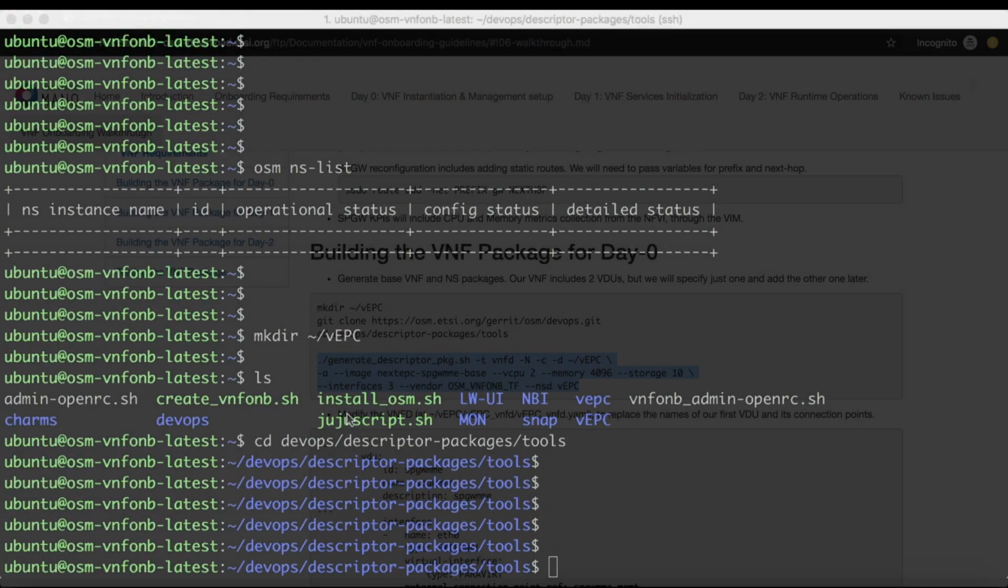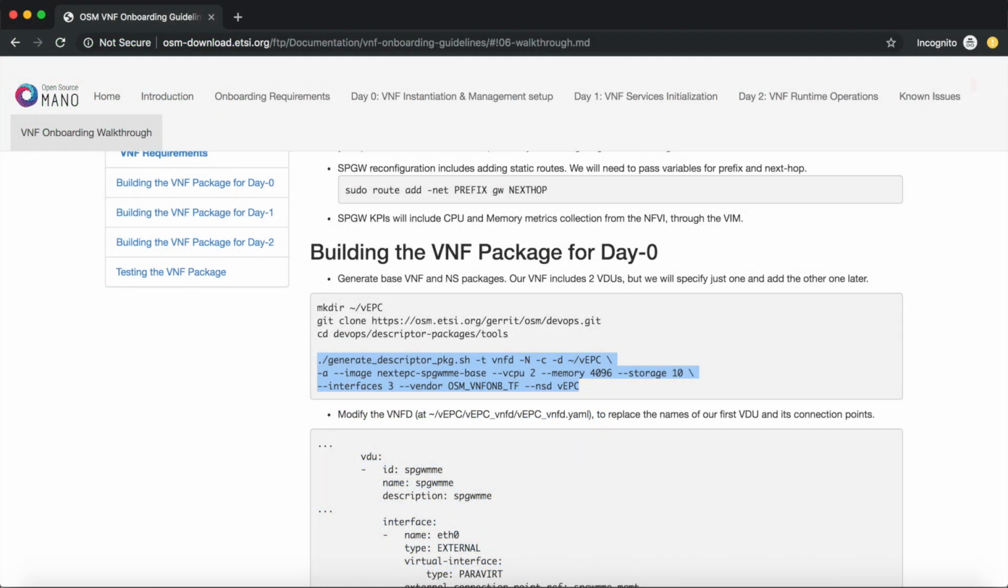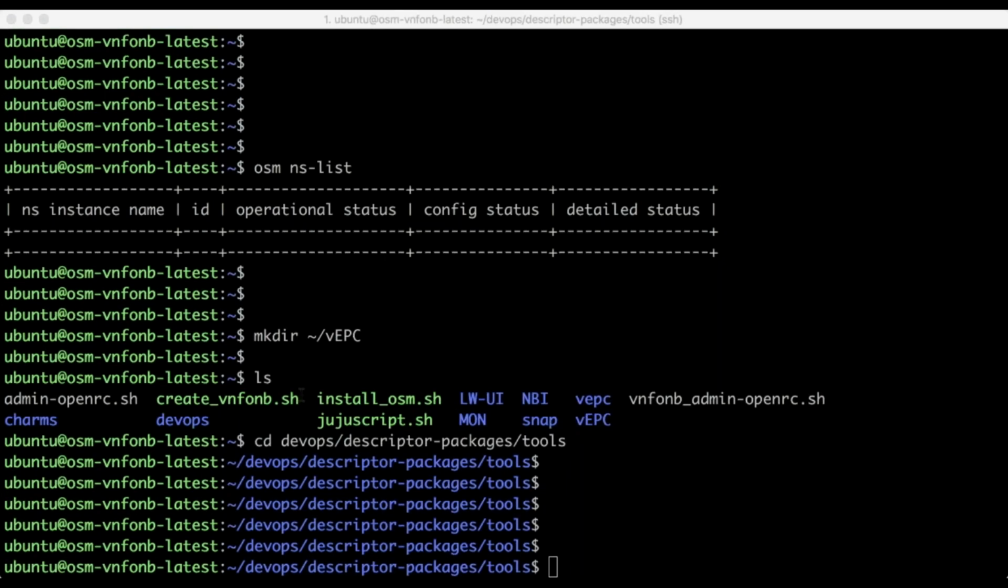So what we need is a VNF descriptor that puts the packages in the VPC directory. It specifies a particular image, which is already present in my VIM. It specifies the number of CPUs, memory, storage, the number of interfaces besides the management interface, the vendor, and it specifies that we will create a network service descriptor as well, just to be able to test this VNF in OSM. And it gives it a name, of course, which we will use, VEPC. Okay, so I will run this tool.